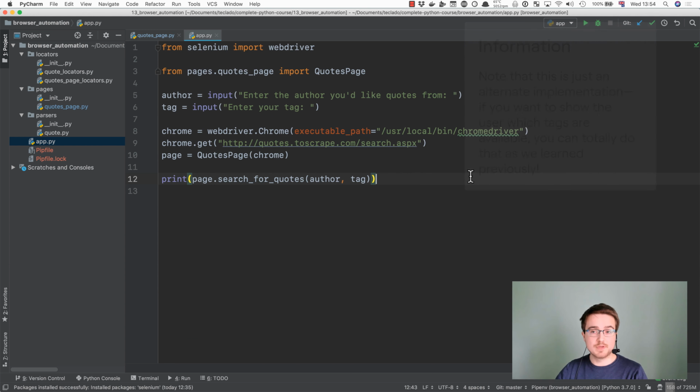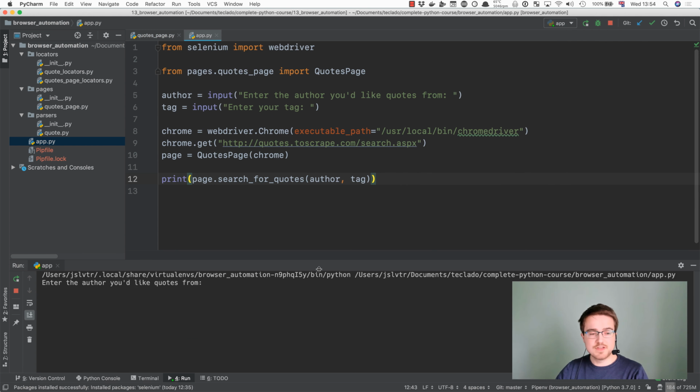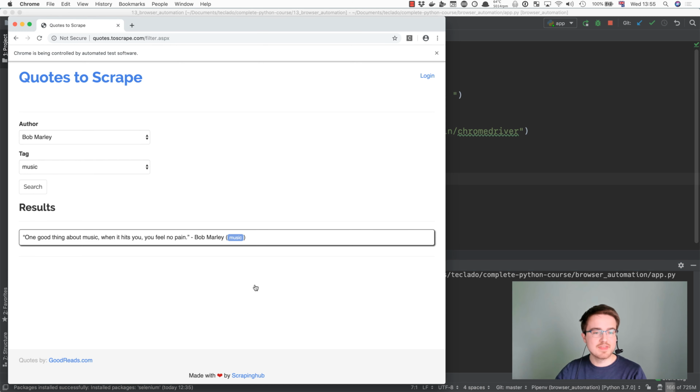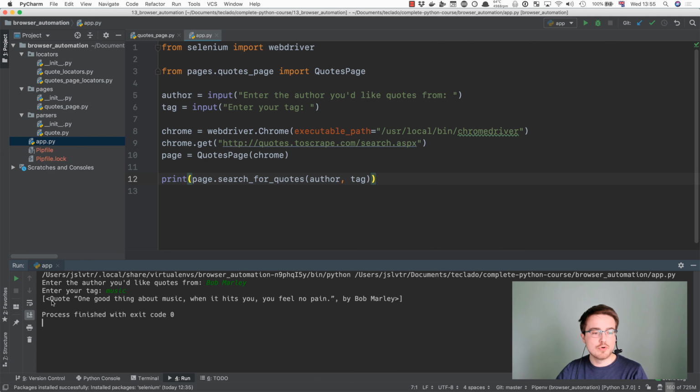Let's go over to app.py and run it, and now you'll see that we've done another improvement. We ask for the author and the tag first, and then we do the slow thing, which is launching Chrome. So we're going to do Bob Marley and music. And now here comes Chrome, and everything happens instantly. There's no waiting for us to type. So there you have your program, and there you have your quote.